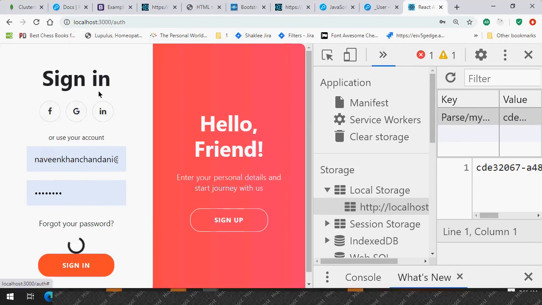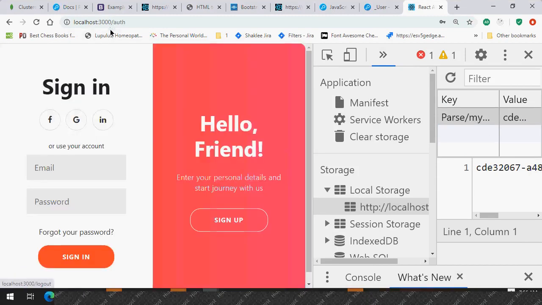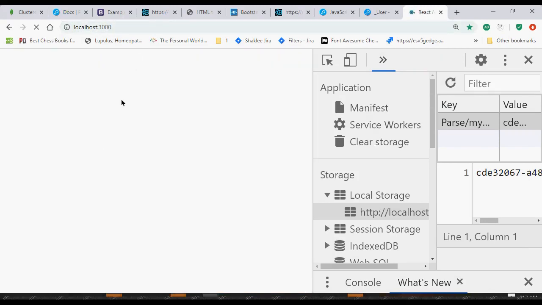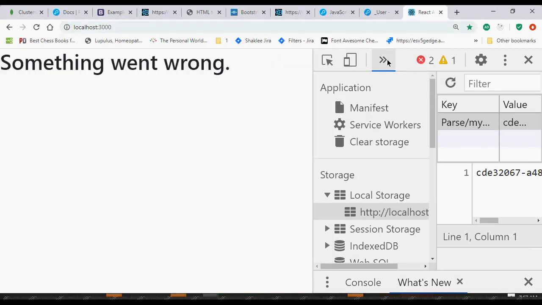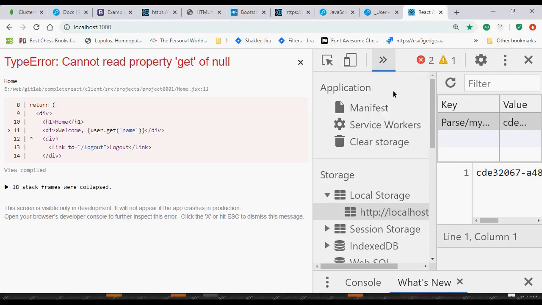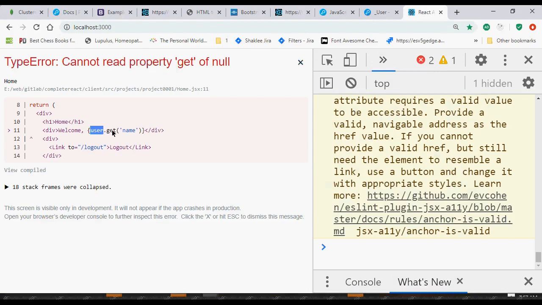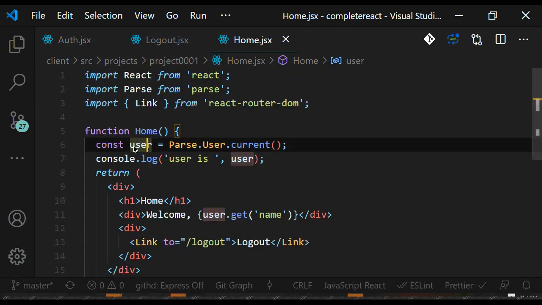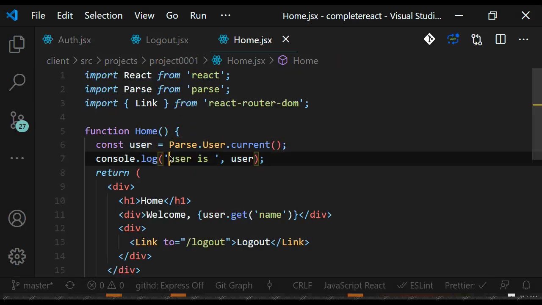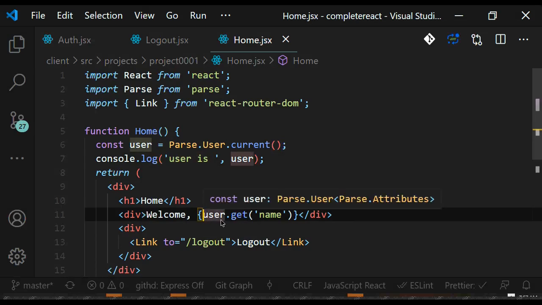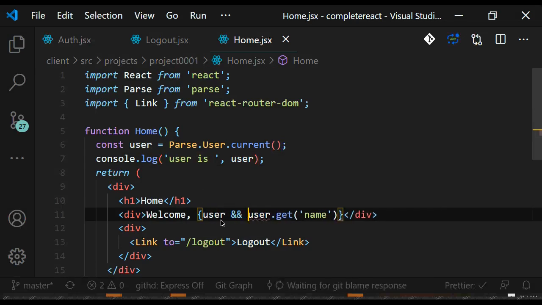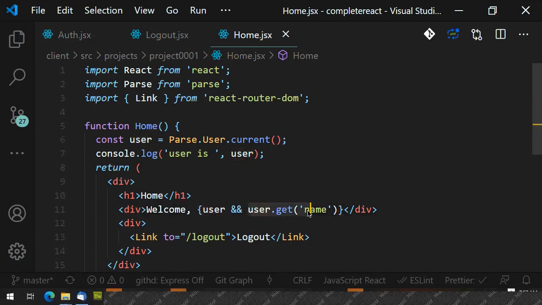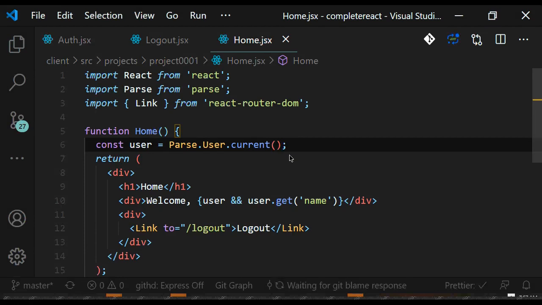Now, the next task is on the home page. If the user is not logged in and goes to the home page, I should redirect the user to, okay, some error is coming. Let's see what the error is. Okay, user is not defined. So let's fix this error and then we will do that one. We are calling user, but user is not defined, since user is only defined when the user is logged in. So here I can say if user, and that means if user is there, then only call this one. Otherwise, don't call it.